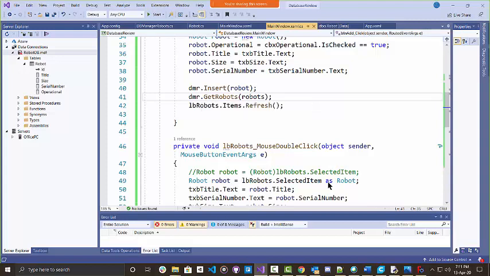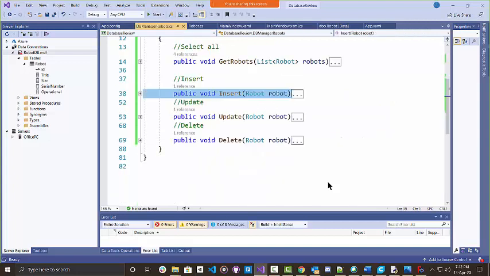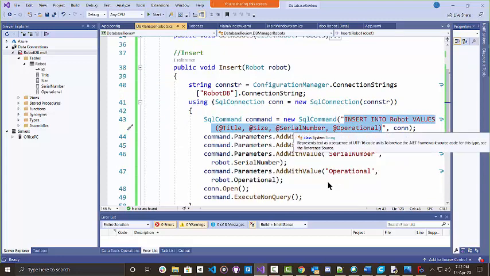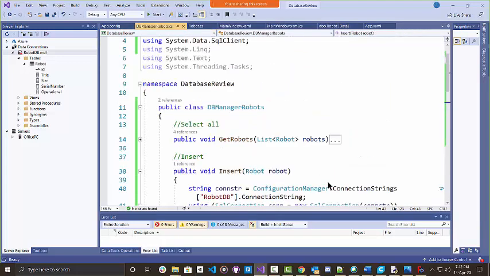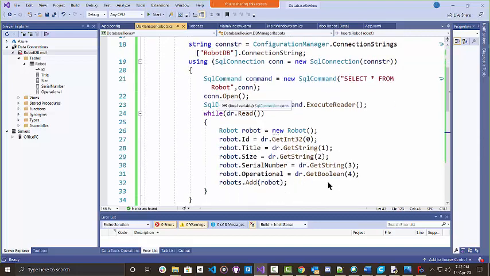Yeah, so when I add, notice here I instantiate a new robot. I set its values from the text boxes, and then I call the insert method from the DB manager. The insert method makes a connection and executes the SQL command to insert it into the database. Then when I'm done with that, I call the get robots method. It comes back to my DB manager and executes the get robots method to re-get the entire list.